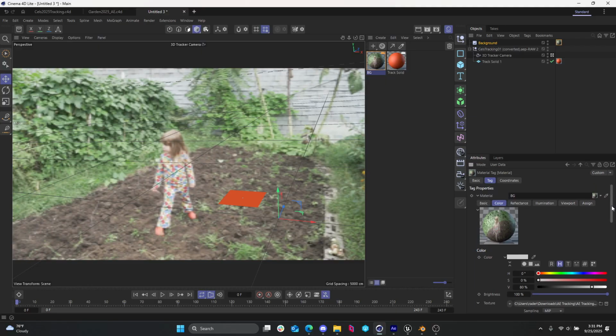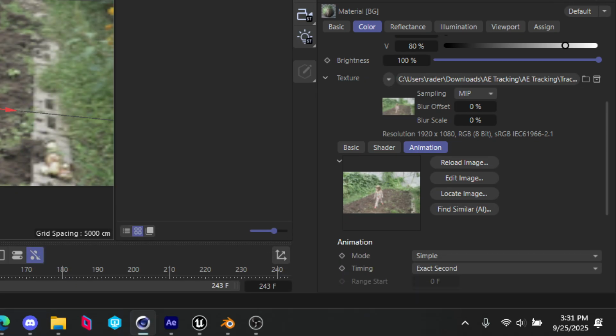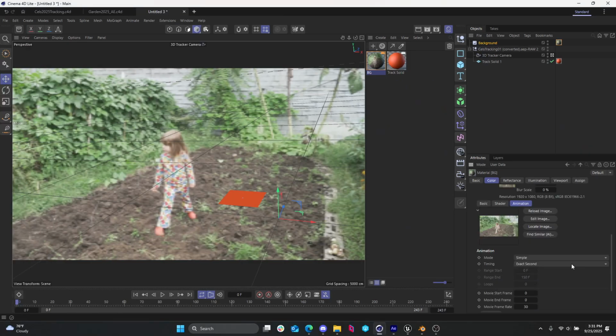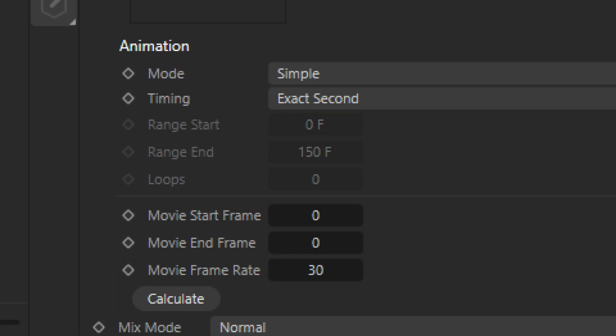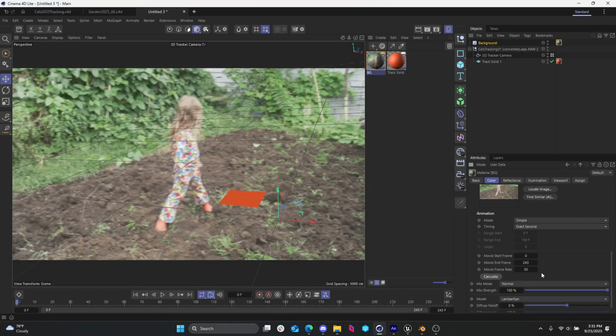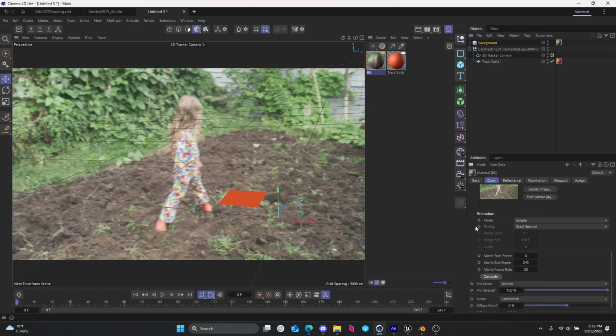So there are a couple of things that we have to do. Clicking on the material in the color menu again, if you scroll down, we want to have this set to animation instead of shader. Then if you scroll down more to the animation section, I'm going to click the calculate button. The calculate button will determine that this is an image sequence and give you the number of frames. Remember I said earlier it's 243 frames. It determined that. Now it's okay. But still, if I scrub the timeline, nothing's happening. It's not playing.